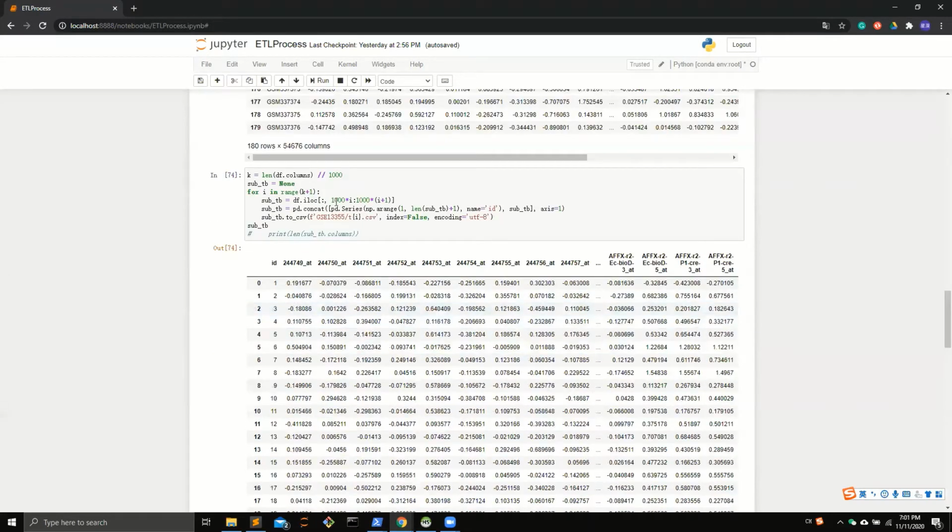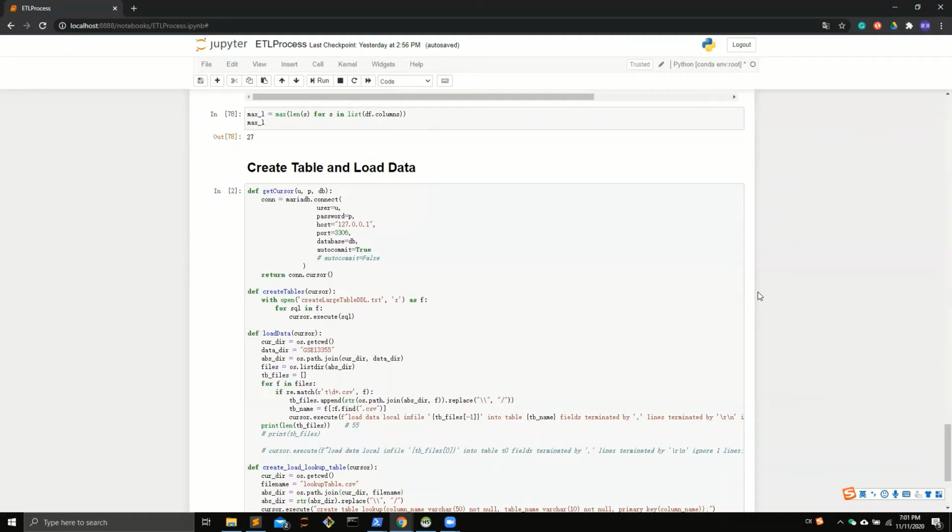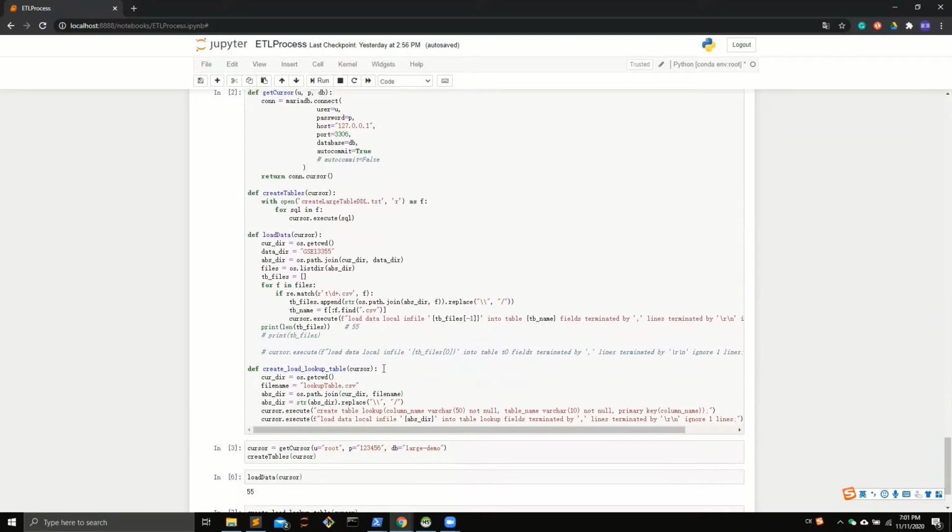every 1000 columns and add a vector to each small table representing the ID. Finally, we store the split data in several CSV files. Now, we can load the data into the corresponding tables. The final step is to create a lookup table, which is easy to do. We just concatenate the column name with the table name it belongs to.